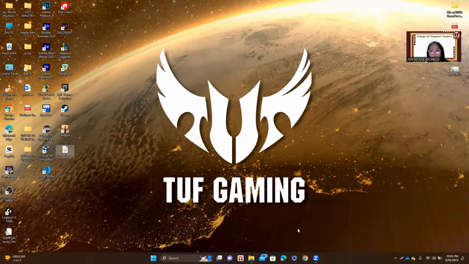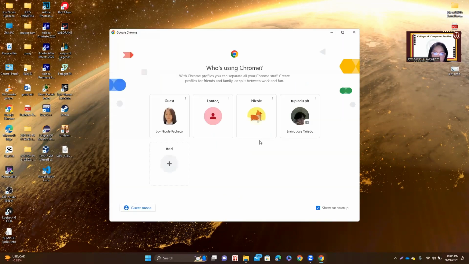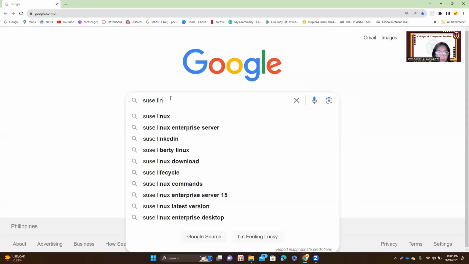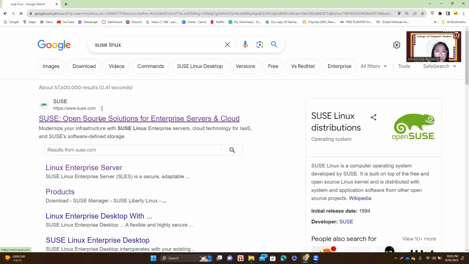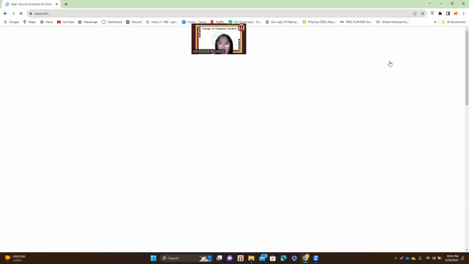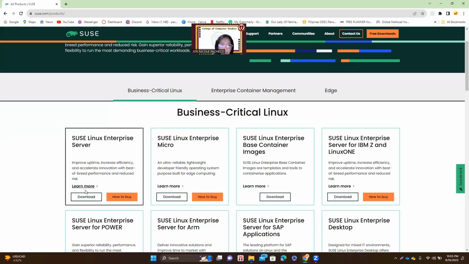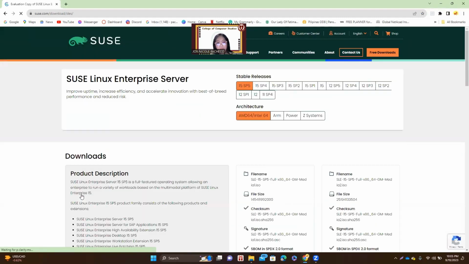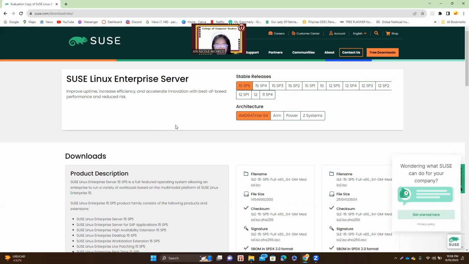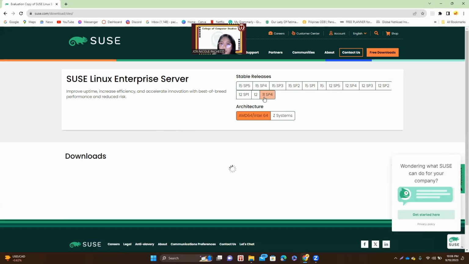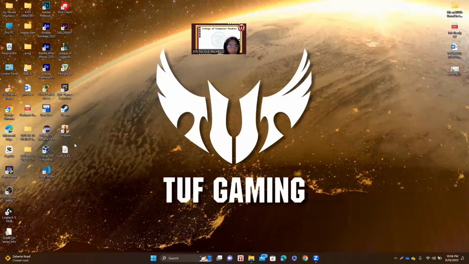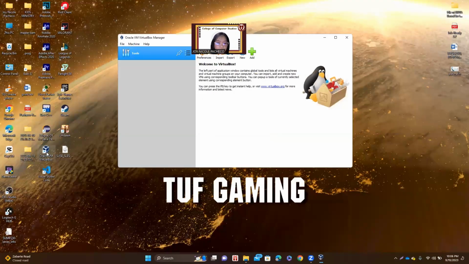For you, you can search it on your preferred browser and just type SUSE Linux and click the first link. After that, click the free downloads and click the SUSE Linux Enterprise Server. So you can select your preferred enterprise path. For today, I'll be installing Enterprise 11. So if you want, you can download it. And then next, let's open our VirtualBox and let us install SUSE Linux.